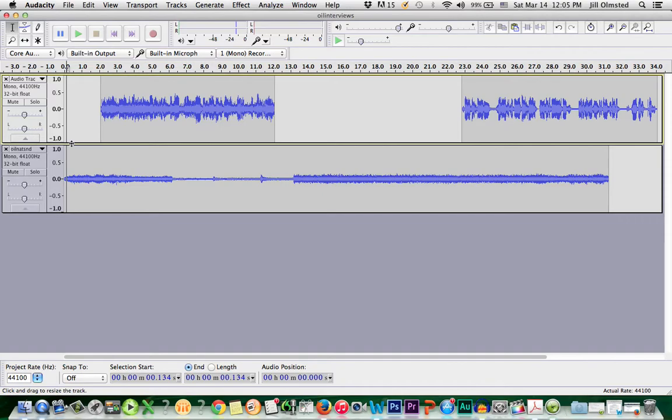And so then I'm going to go back to the selector tool again, and I'm going to listen to the sound and the two of these together. And I want both of them to be bright blue so I can listen to them both.